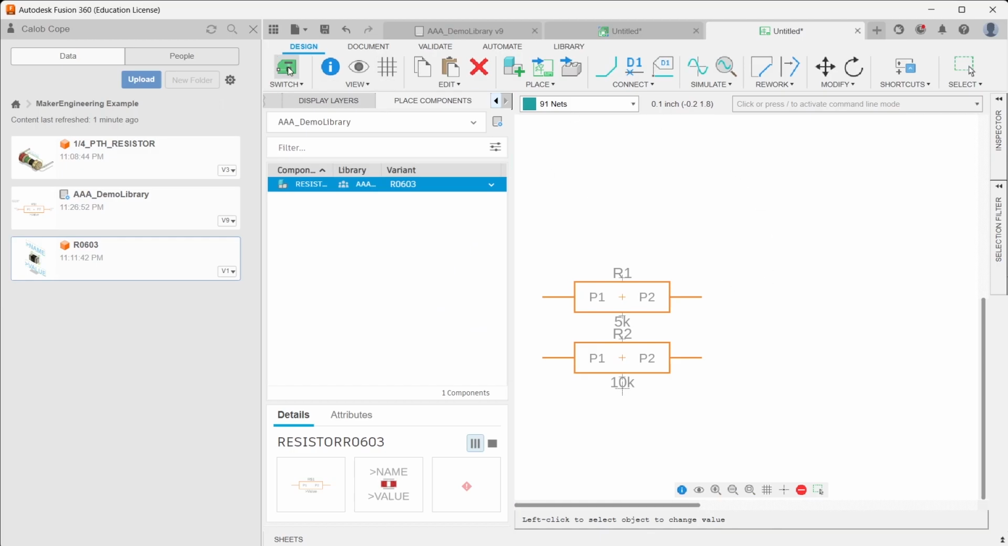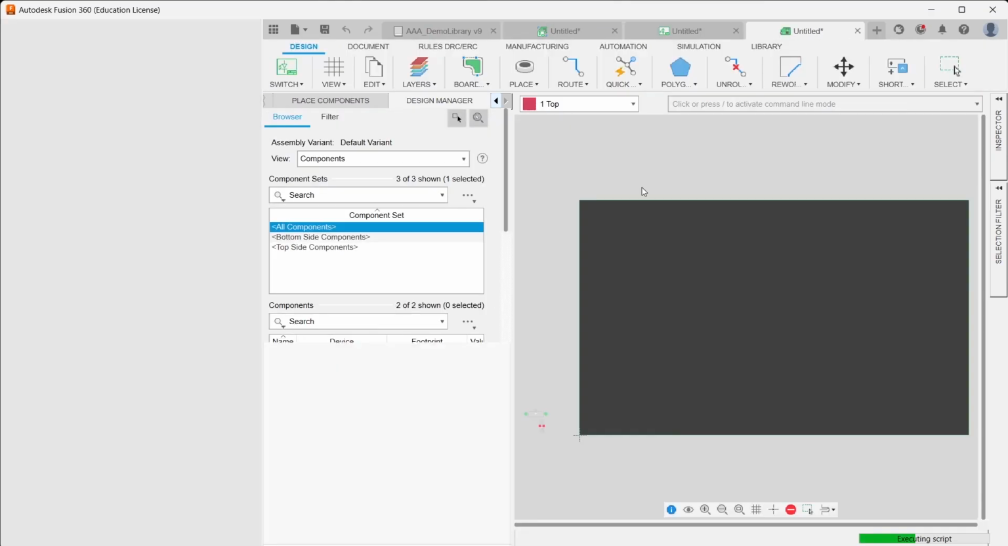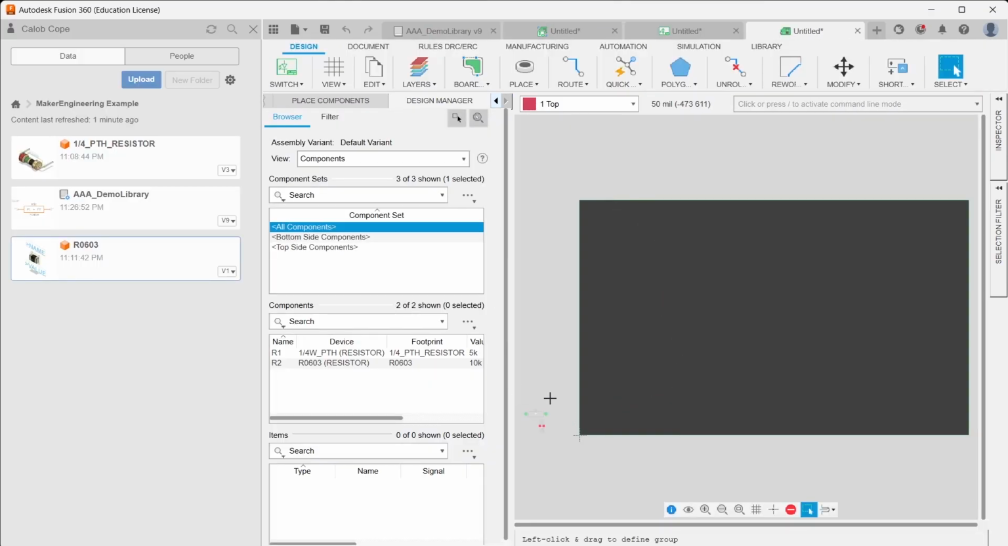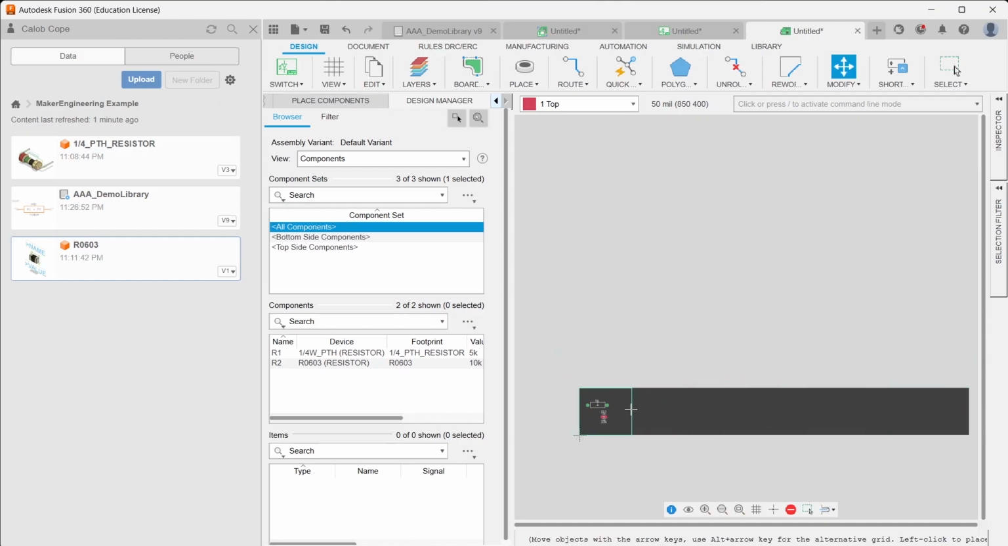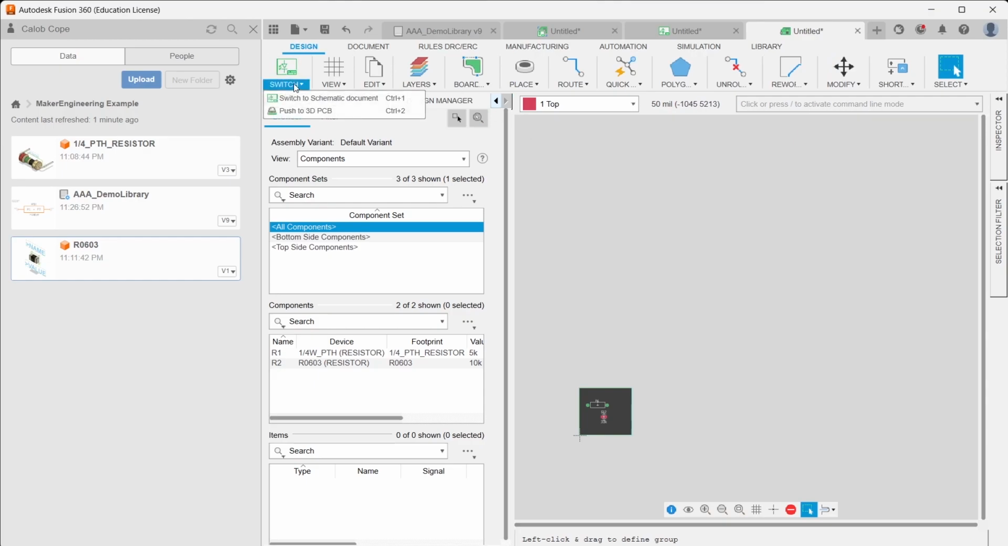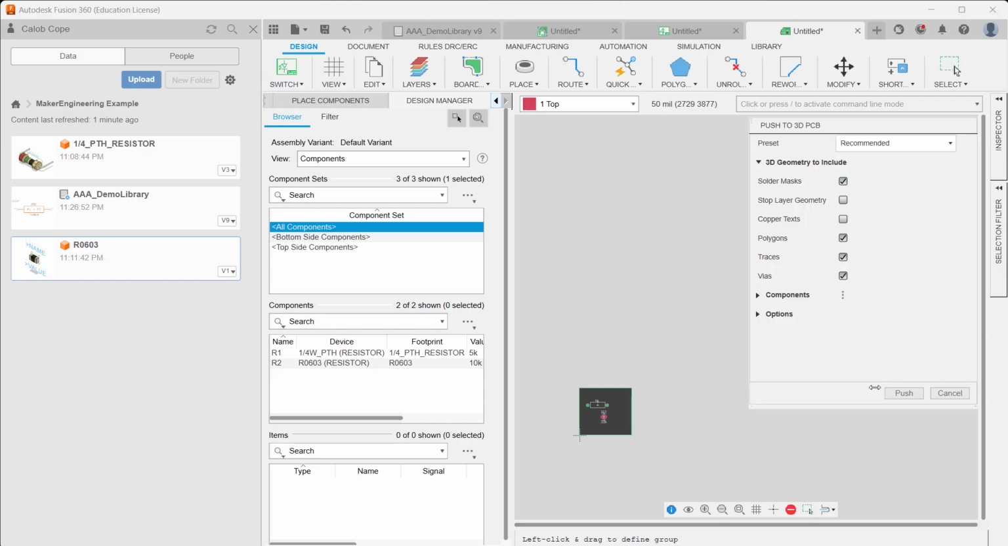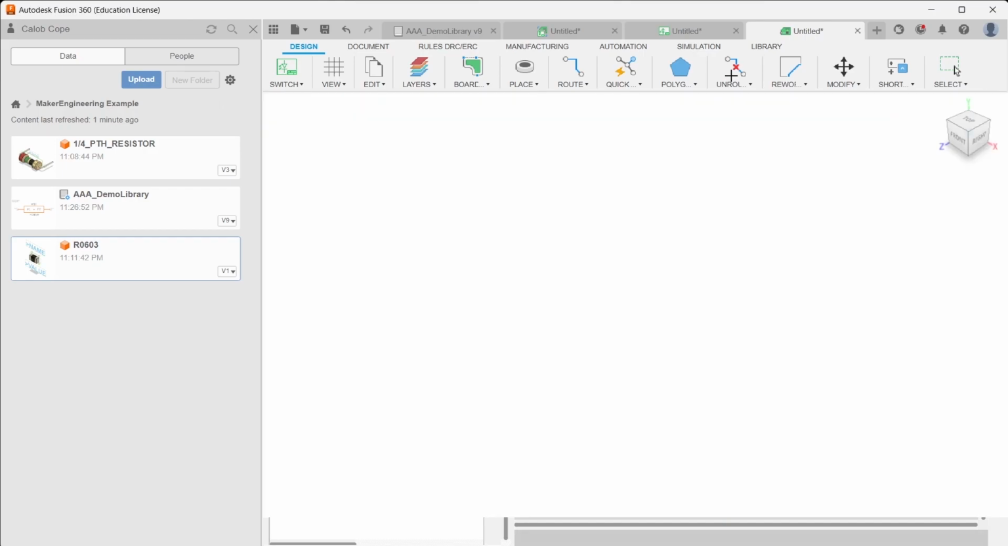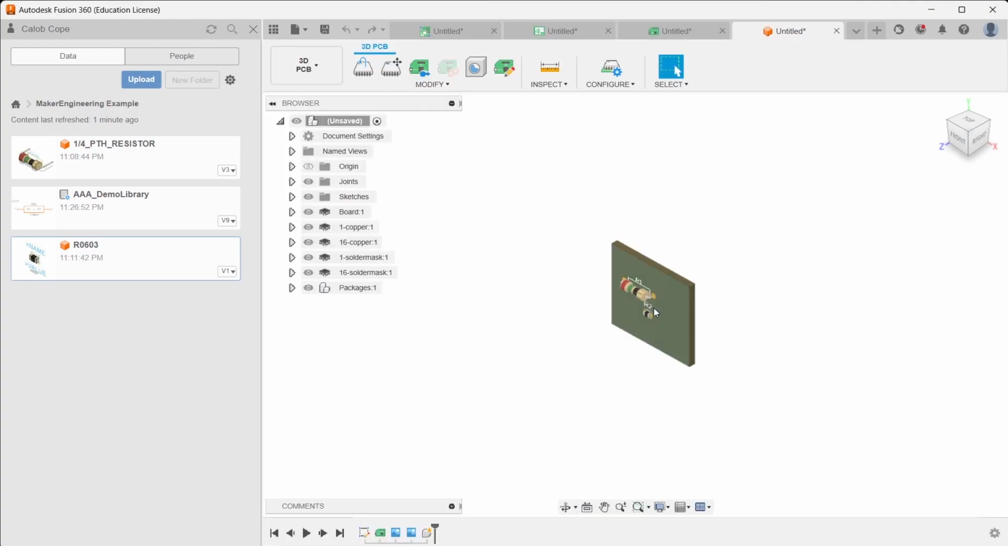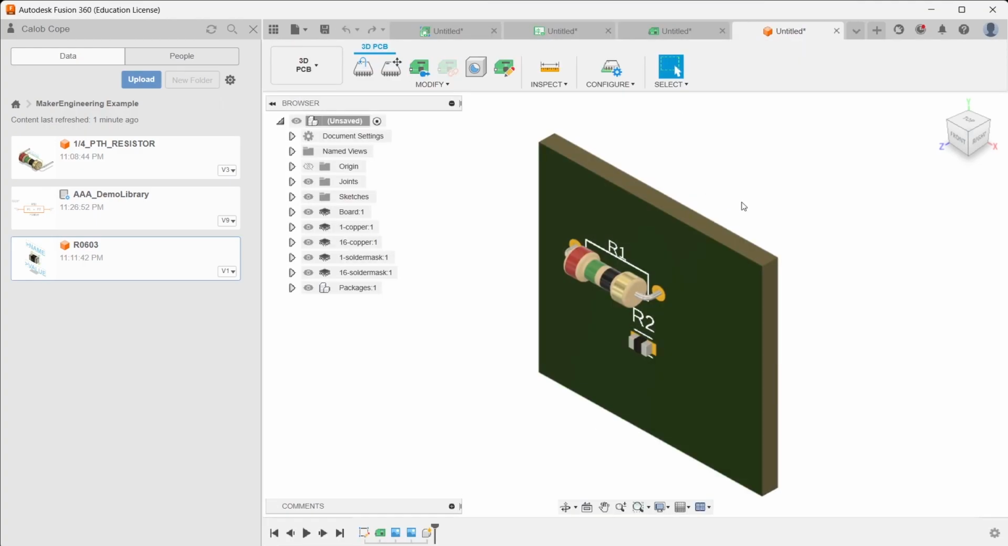Now we can go ahead and switch to a PCB design. And you'll see the components down here. So we can throw that on a PCB, change the board outline, and then push that to a 3D view. Just go ahead and push everything. Now you can see all parts of our library work.